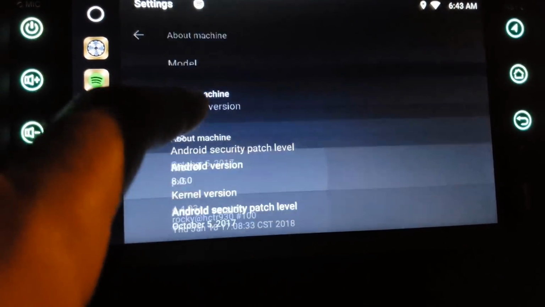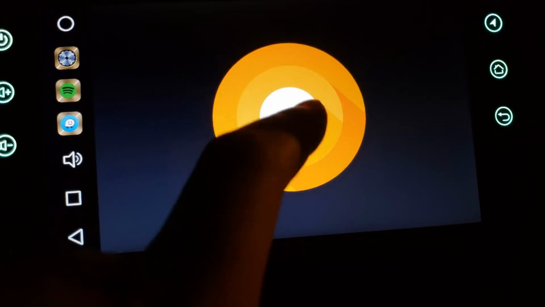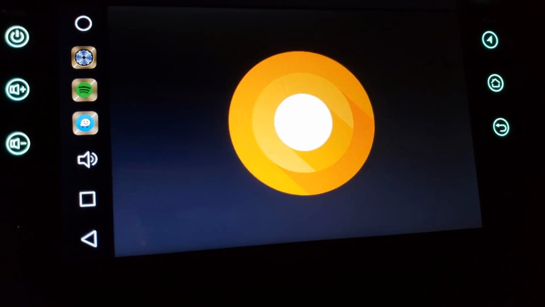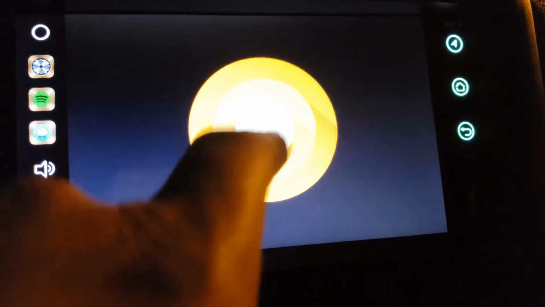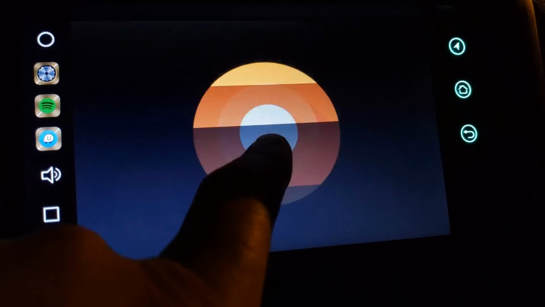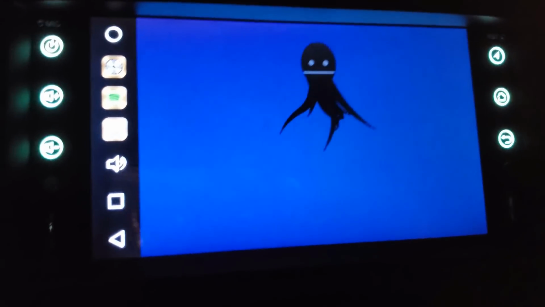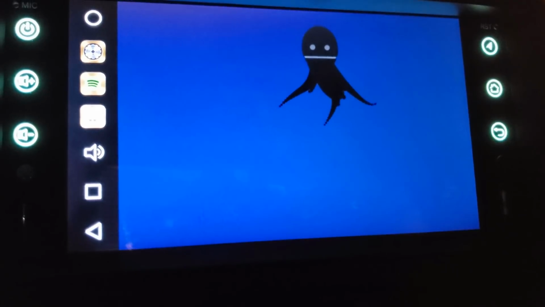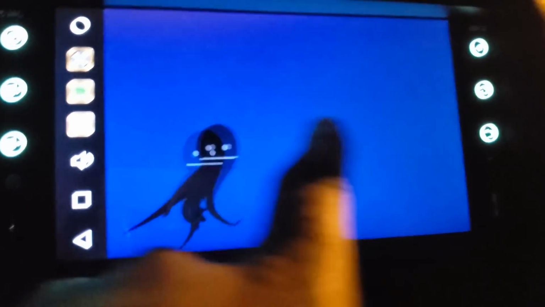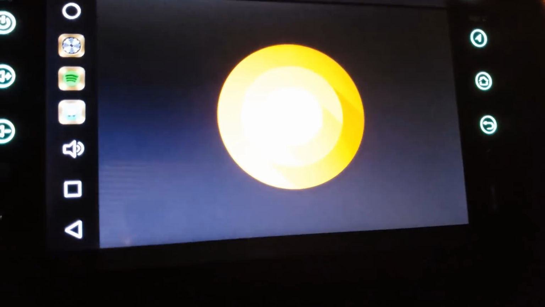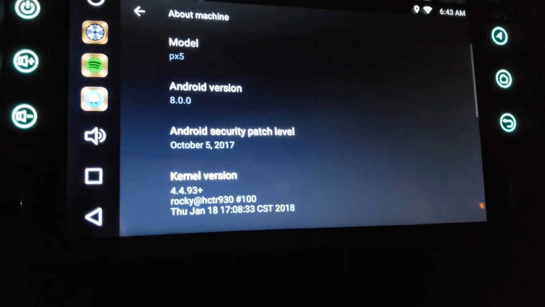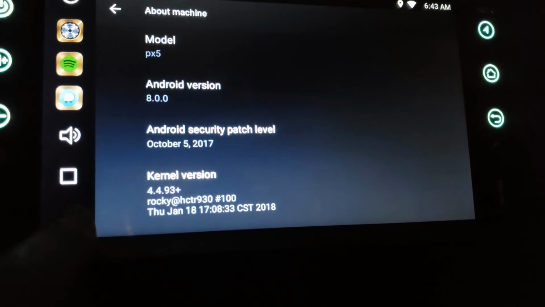You can see if I hit that guy a whole bunch, I get this thing. And hold it. You get your little octopus guy. I don't really understand the point of this thing. Alright. So that should be all the actual settings.